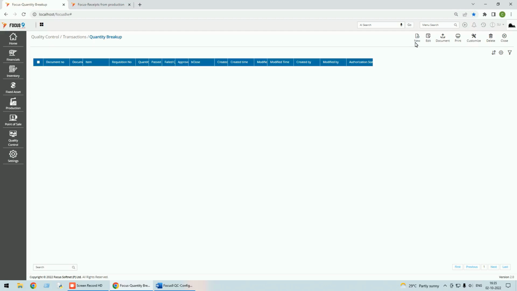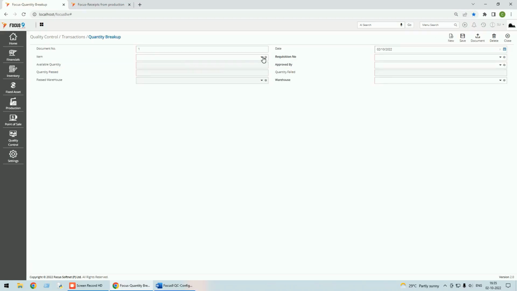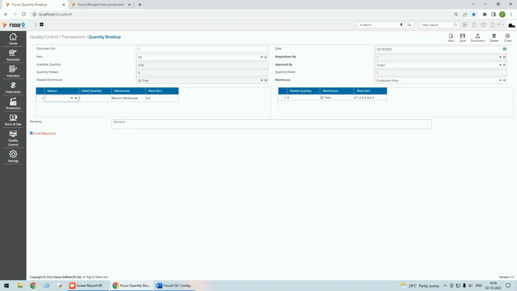Quantity breakup. In the quantity breakup, this is in this screen. You click on new. Here you have to select which item you have to give as a breakup. Here it will show all the pending requisition numbers. I'll just press tab. You see here it is showing quantity passed is 4, quantity failed is 1. Now this is going to the production floor warehouse. Now here what I will do, the one quantity which is there, I will just approve it. Checkery will approve this and I will close this requisition. Unless you close this requisition, the stock will not get updated.